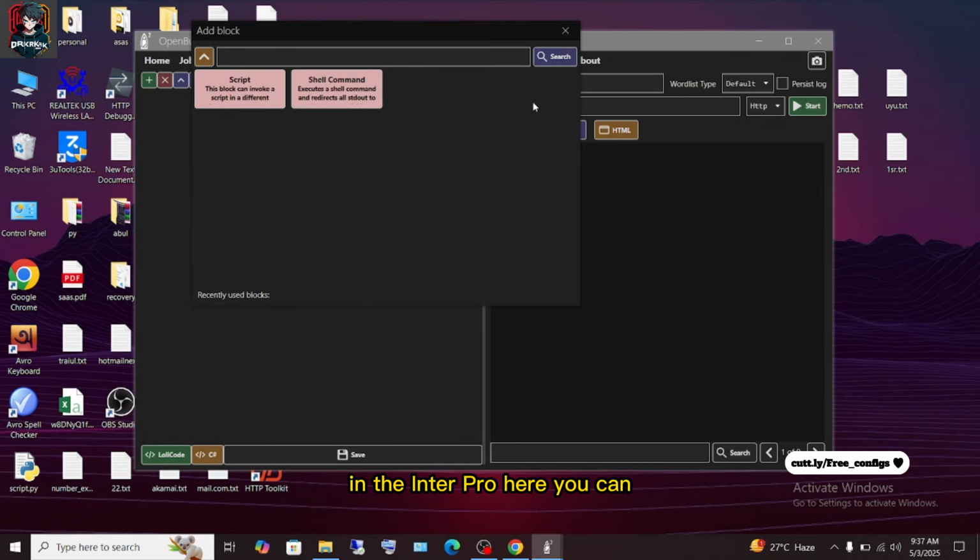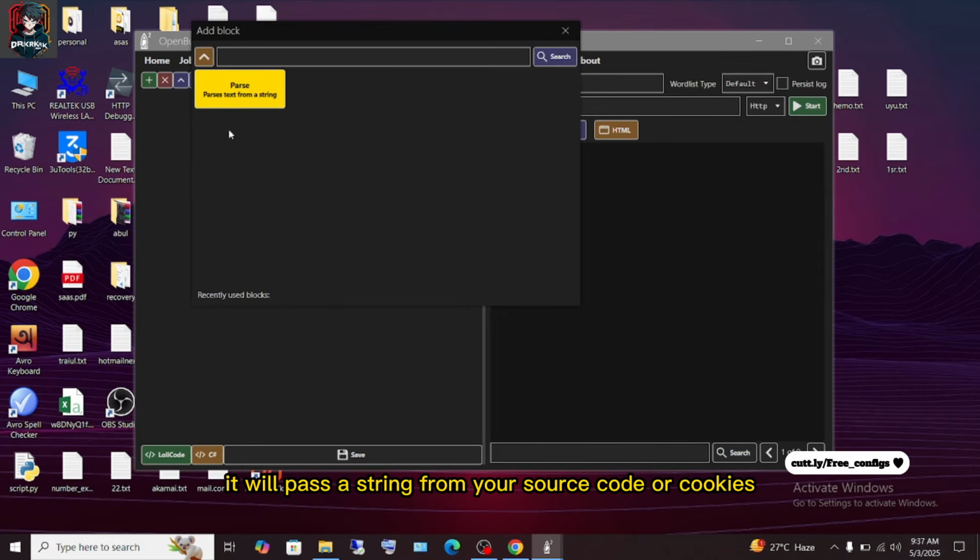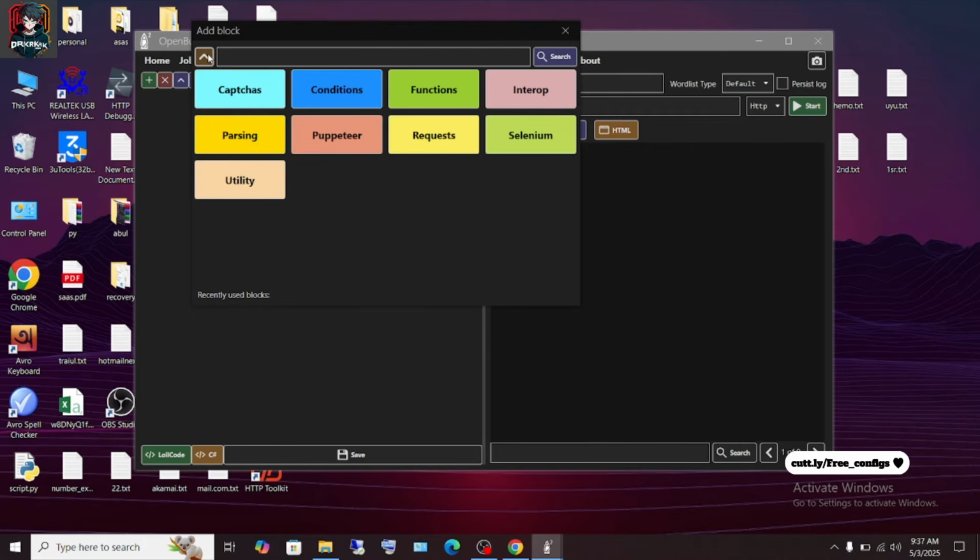In the Interop, here you can write your own script in this config or shell command for executing this. Parsing will parse a string from your source code or cookies or your text, whatever you want. Puppeteer is browser based. I skip this too.